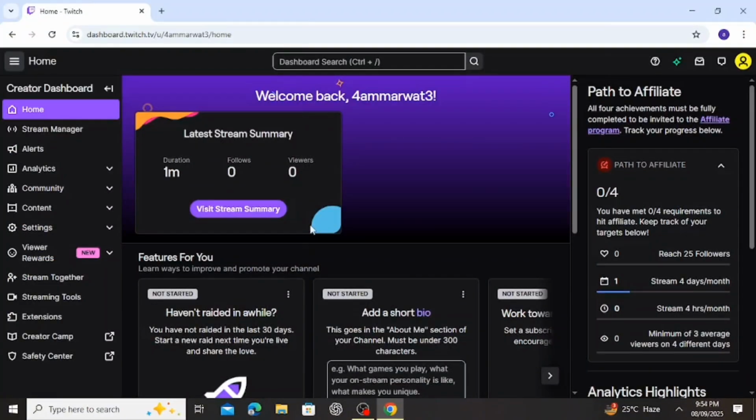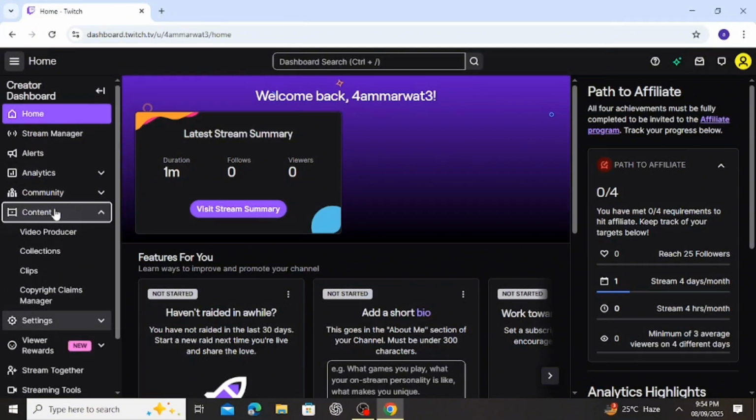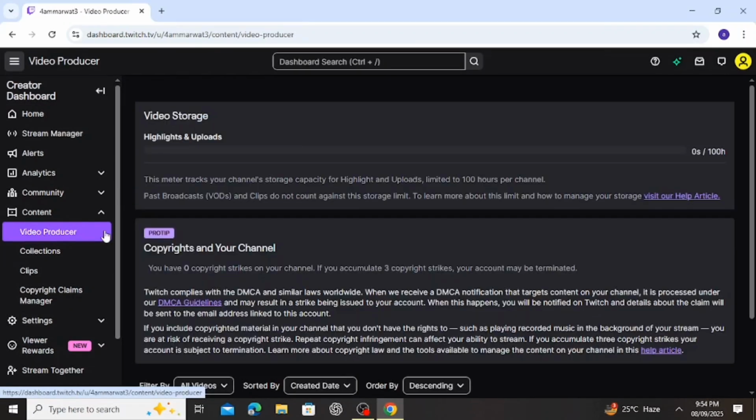Now on the left side you will see Stream Manager, Alerts, and Community, Content. So we will simply click on Content. After that, we will simply click again on Video Producer. Once you click on Video Producer, it will show video storage, highlights, upload.